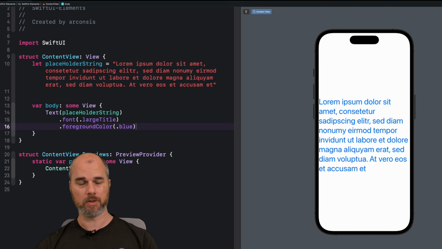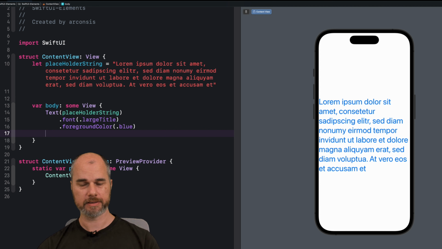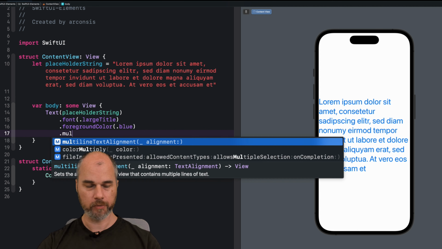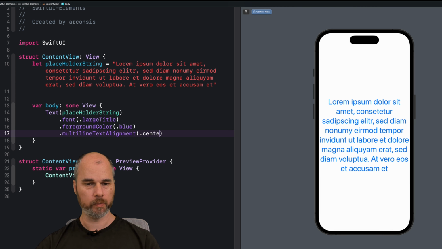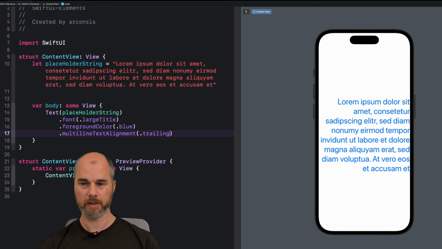And sometimes you also want to format the text to be centered or trailing. That's also possible with multi-line text alignment. So the default is it's leading aligned, but we can also say we need it center, or we need it trailing sometimes. So then we add trailing here, and the text is updated accordingly.